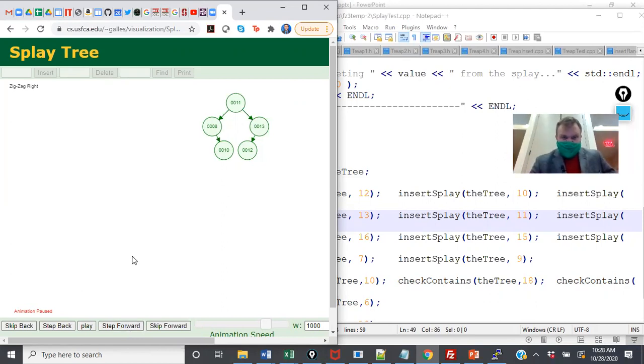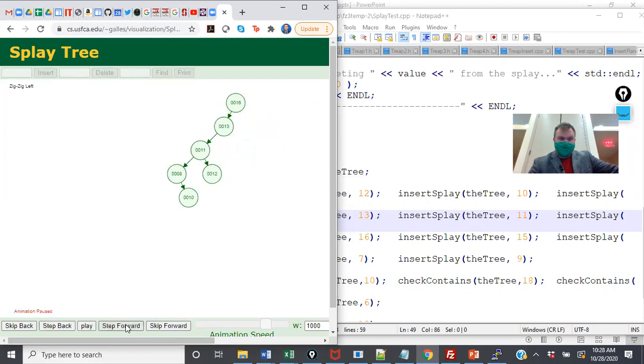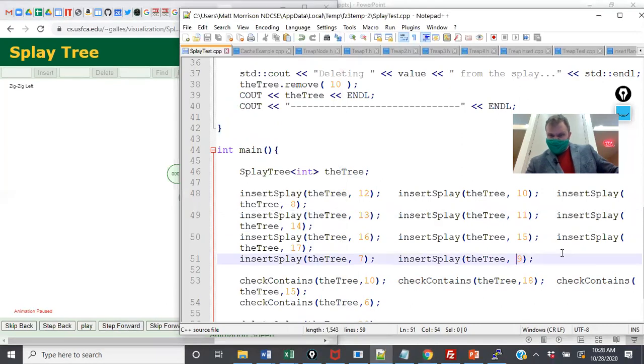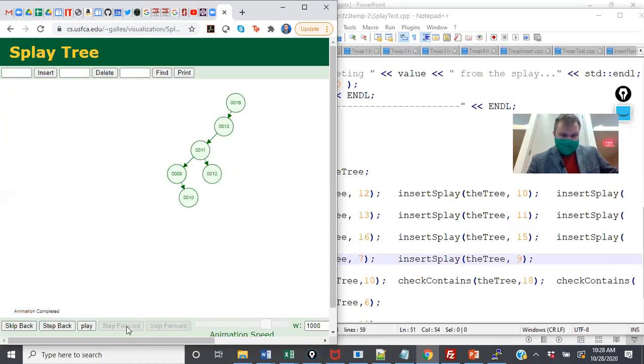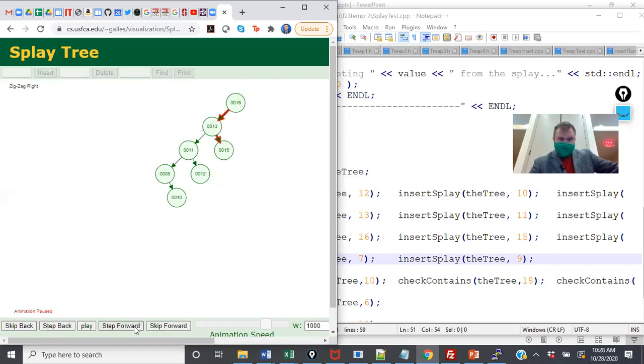So then we have 16. 16 will become the initial right child of 13. And we're going to have a zig-zig scenario, and it's going to rotate like that. Then we have 15, 17, 7, and 9. So we've got 4 more. So 15 is going to come here, and it's going to rotate up like so.